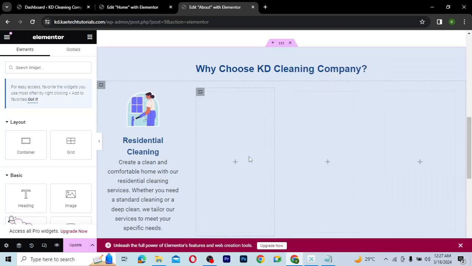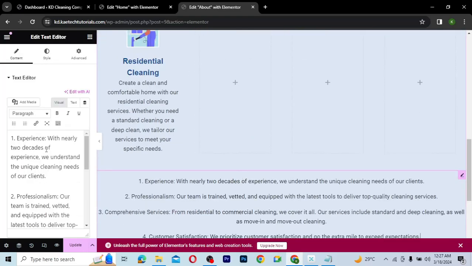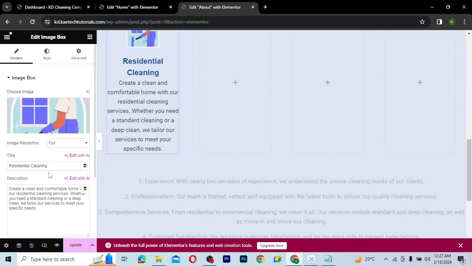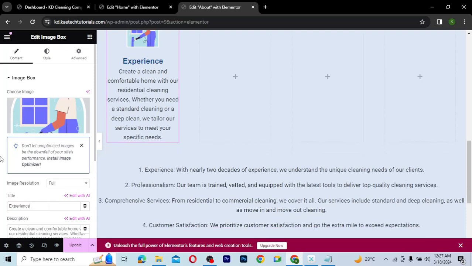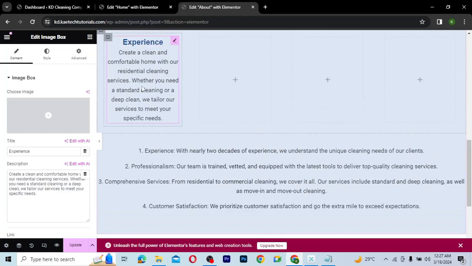Okay, so it's going to be over here. Now I'm going to click over here and then copy it one after the other. So the first one, instead of residential, we're going to say experience. Okay, so we're going to use experience, and instead of an image box over here, we can choose even an icon box.